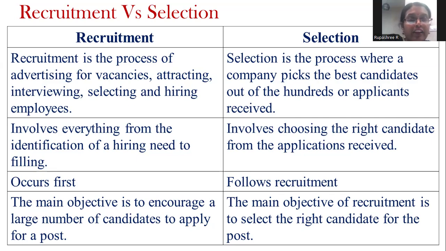Even if you don't find any vacancies in organizations, or the vacancies are closed, we find social websites having open advertisements telling that a job is vacant. For example, on LinkedIn, you find posts that there is a vacancy for an IT manager or a recruiter. Whereas selection is a process where you try to select the right candidate for the job that is vacant in an organization.